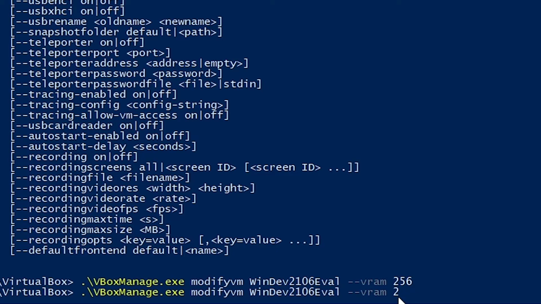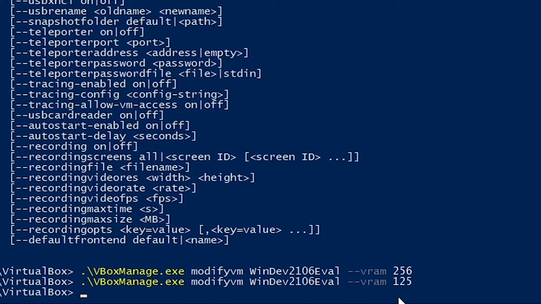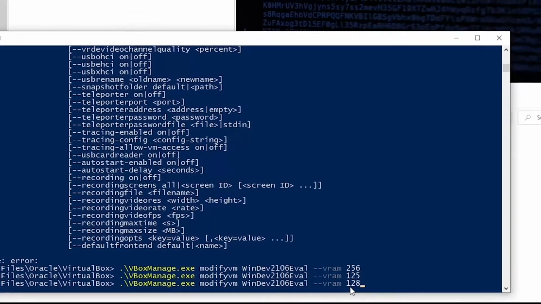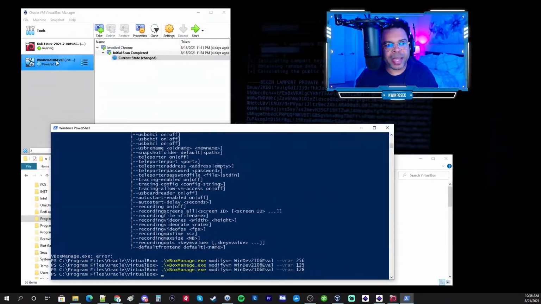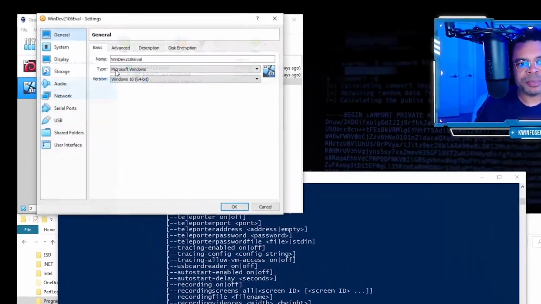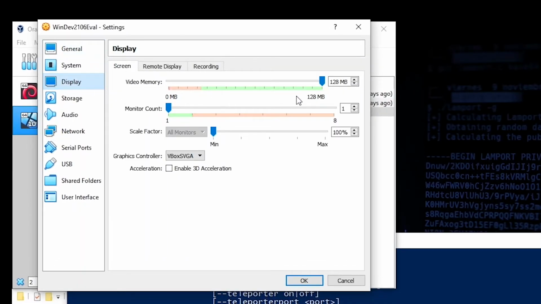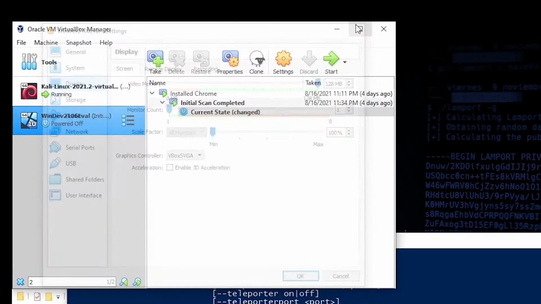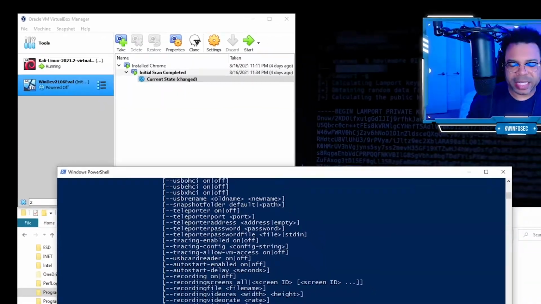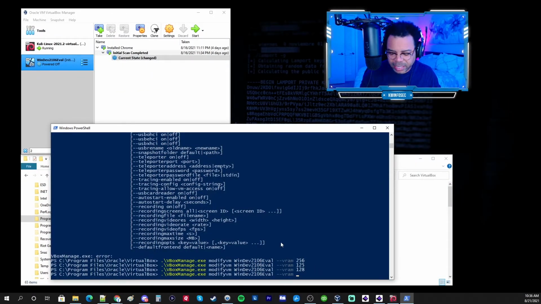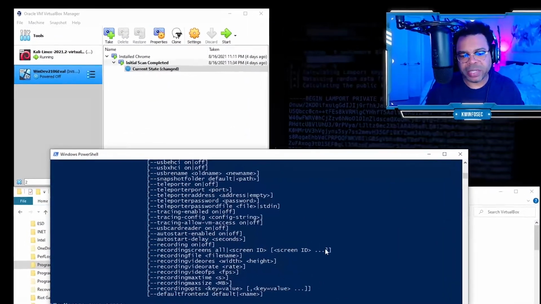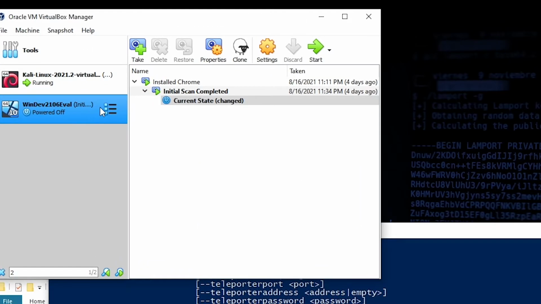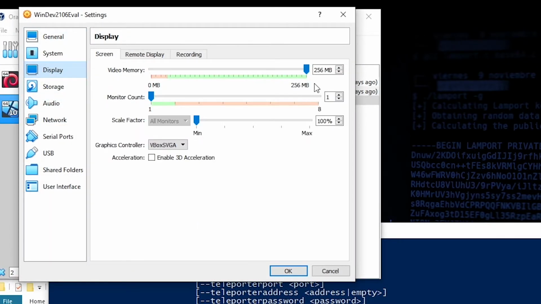So let's say I run this command and I put 125, that's not correct, 128. I'm going to go back into my Oracle VirtualBox settings, go to display, and look at my VRAM: it's 128. So you see it's a pretty instant change. Now I'm going to change this to 256 again. Press enter, go back into Oracle VirtualBox, go to my display, and VRAM is 256. So anyway, this is the whole step.